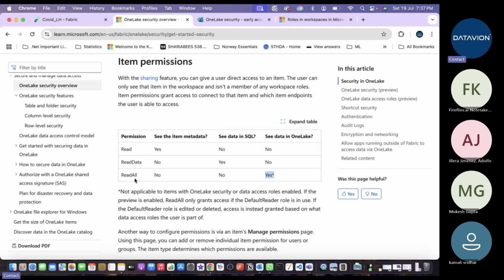When you have read all at the item level, it is not applicable if the data access role preview is enabled. Read all only grants access if the default reader role is in use. That's one of the points I wanted to highlight because it's critical to understand, if you're providing access at the item level as well as at the role level.